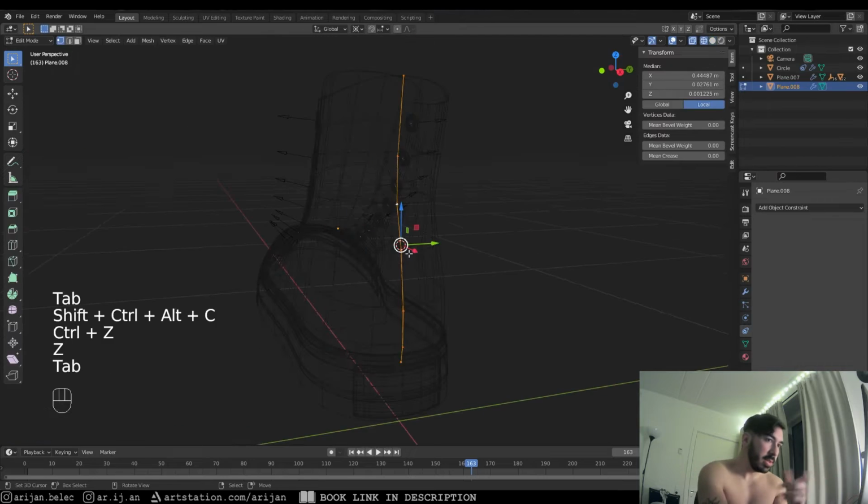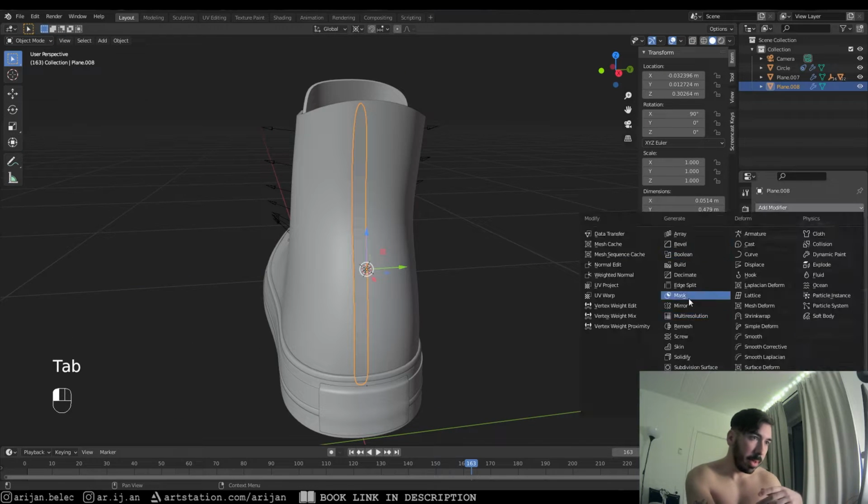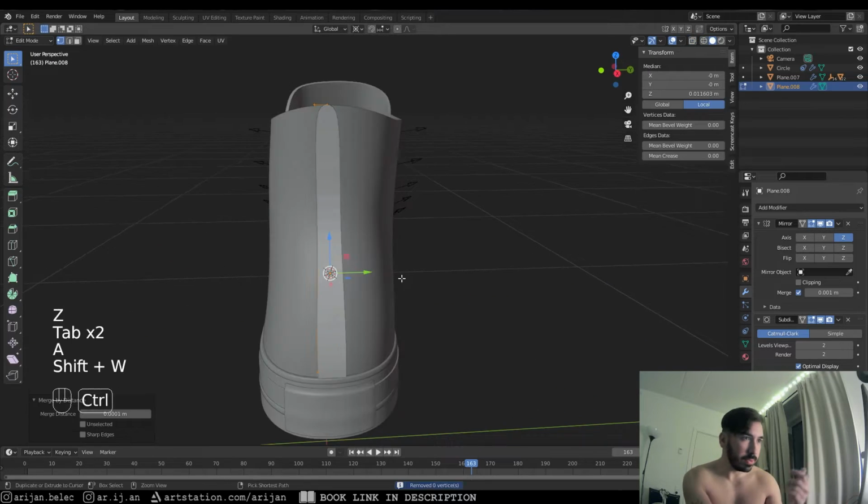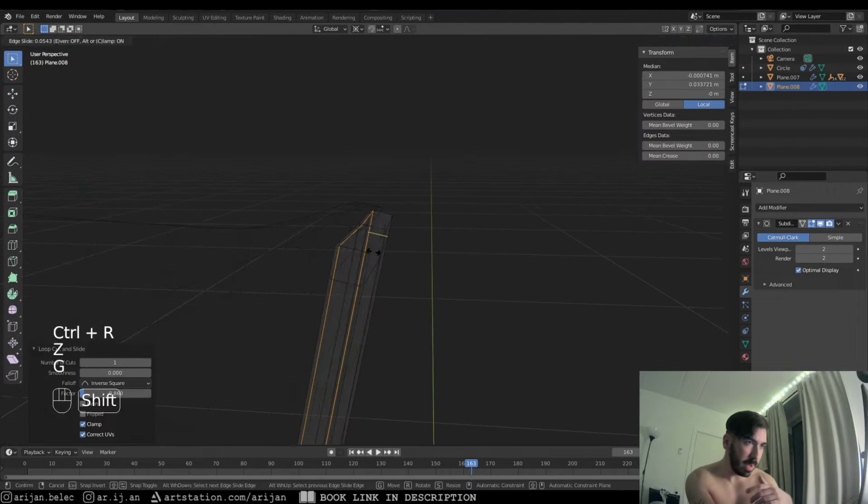Then in the back, we're making this other little shape that you can see. Nothing special to say about this. Just using a plane and some subdivision surface and some solidify to just kind of shape out this little piece that holds the back together.